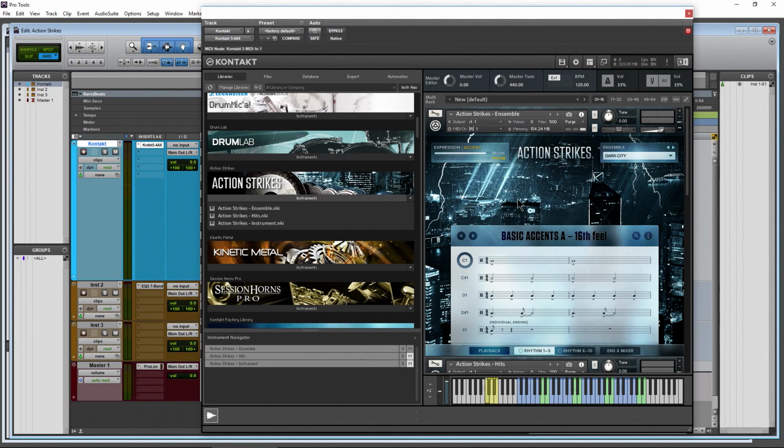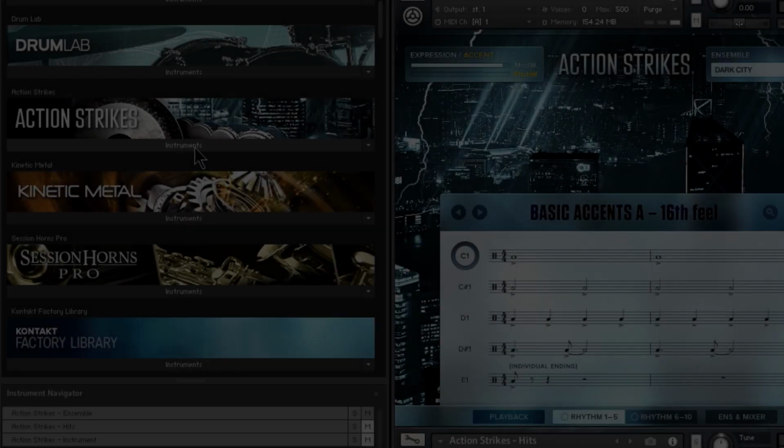Action Strikes is a sample library for Kontakt. It's not an individual instrument. It runs in Kontakt, and obviously we have Kontakt pulled up here in Pro Tools. Kontakt, of course, will run in standalone as well. It will run in pretty much any DAW out there, VST, AU, and AAX. This is what it looks like.